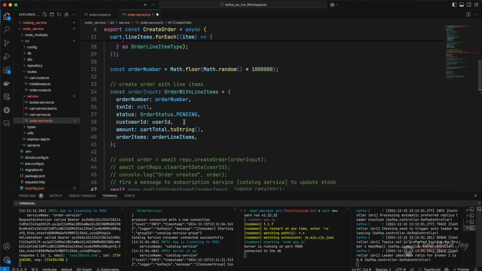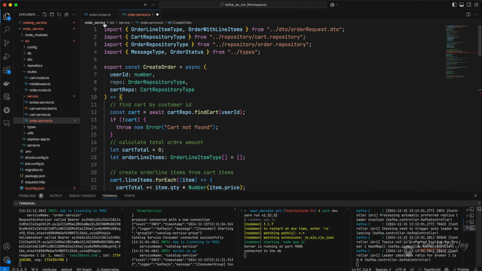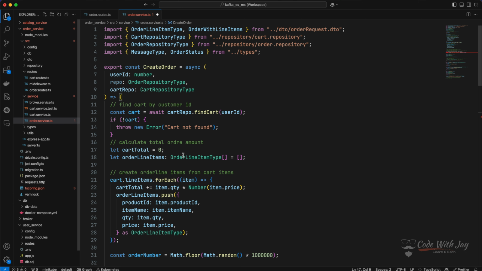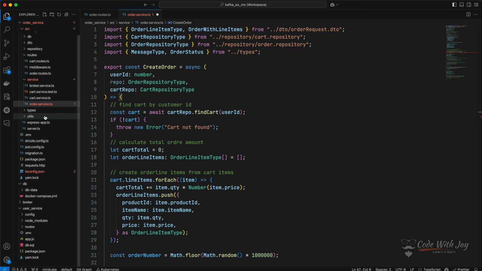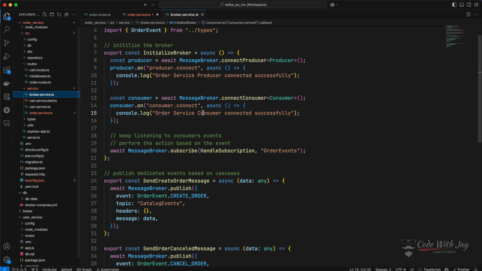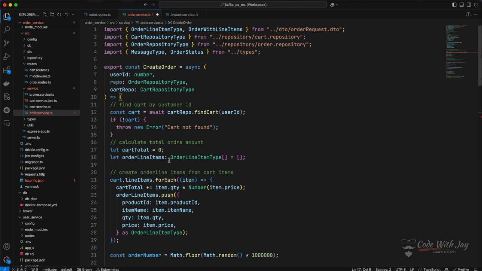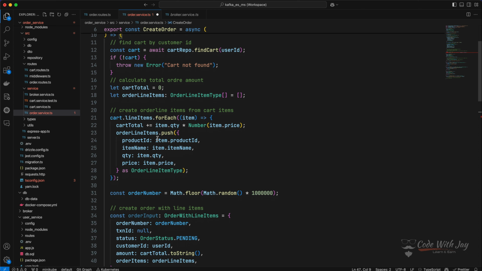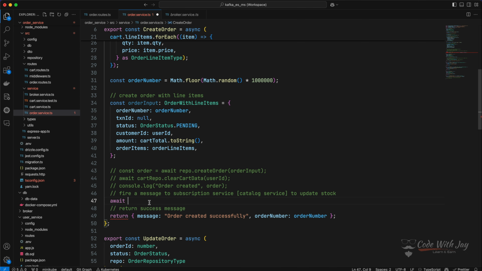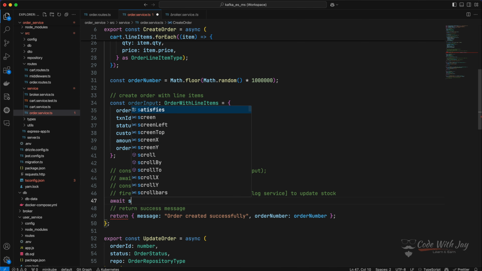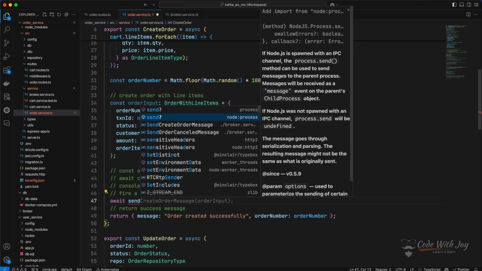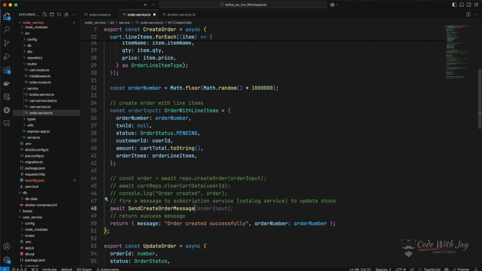Then go to our message broker service. So where exactly, I'm gonna close all this stuff from here. Inside the broker service, what we need to do is just send the create order message, right? The rest of all the things we are gonna pass from here, right? Send create order message. So the similar thing we are gonna do here, as soon as we are creating all this stuff, then await, send create order message, right? It's coming from the broker service.